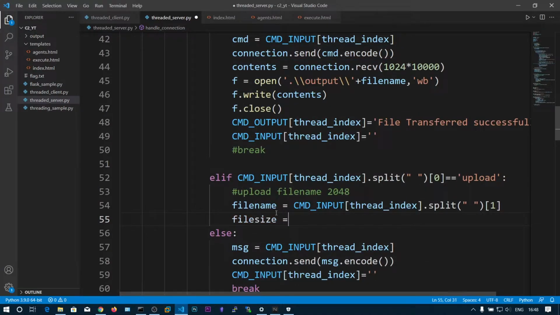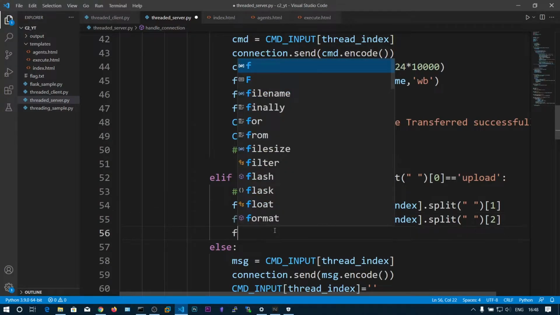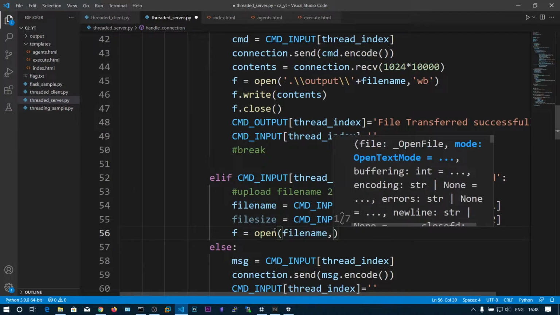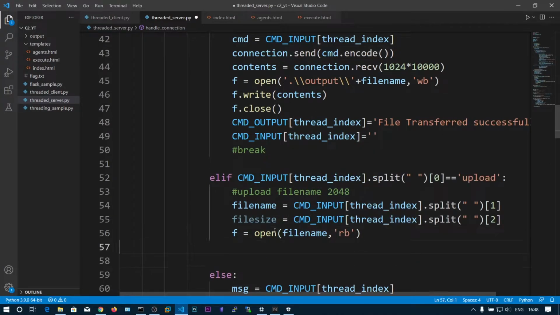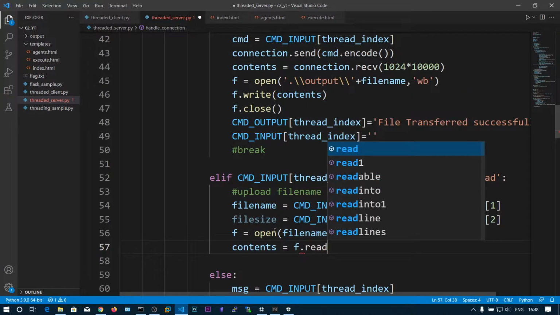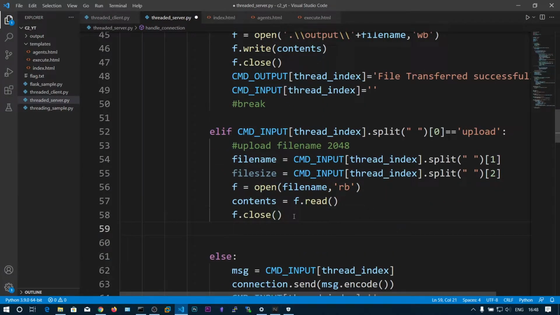File size is equal to, so you can just simply copy this one, and instead of 1 you can say 2. So that is the file size. So f is equal to open of file name in the read binary mode, and let's say contents is equal to f dot read, f dot close. So we should make sure the file descriptor has been closed. Now we got the contents, right?